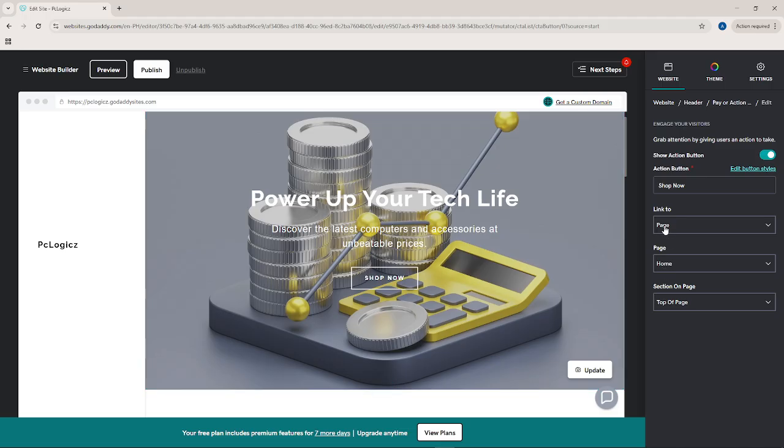Style the section to match your brand. Adjust colors, fonts, spacing, and background. Make sure the button contrasts with the background so it stands out, and preview on mobile to confirm the text wraps nicely and the button is easy to tap.